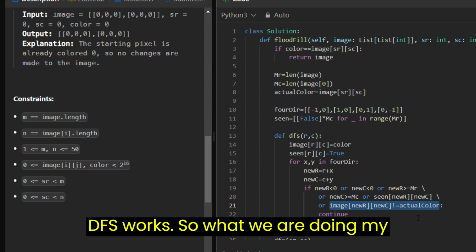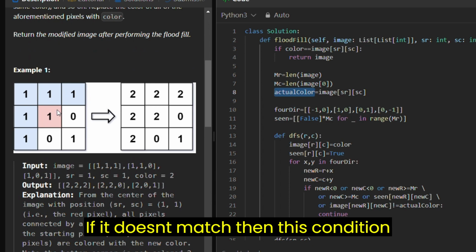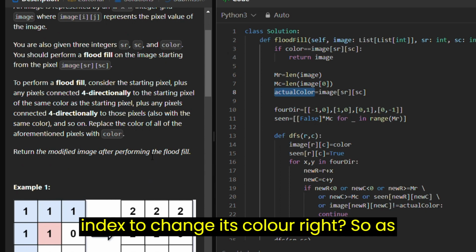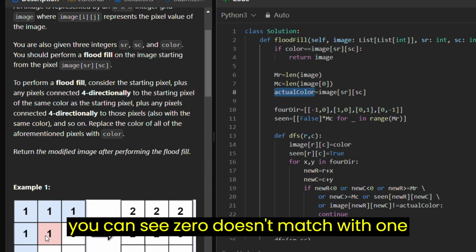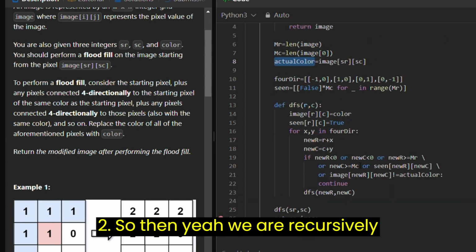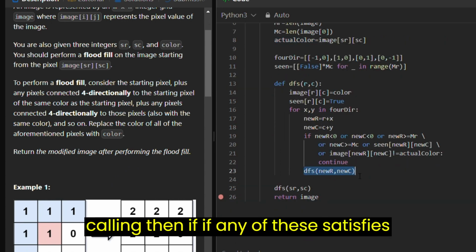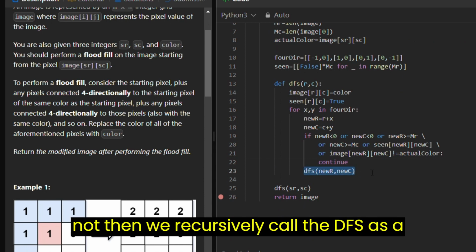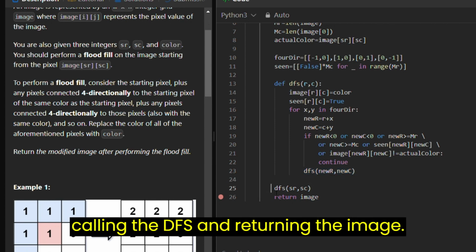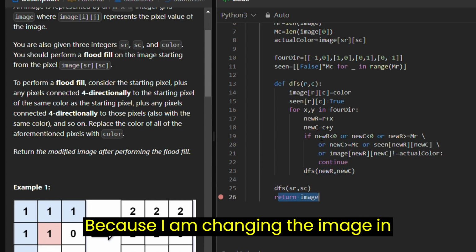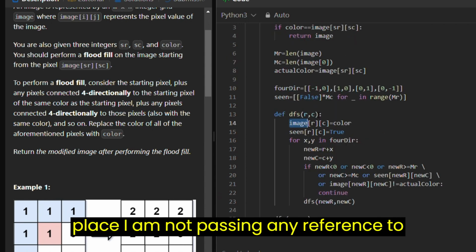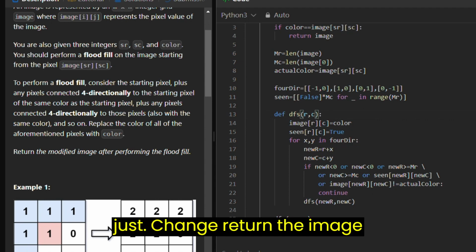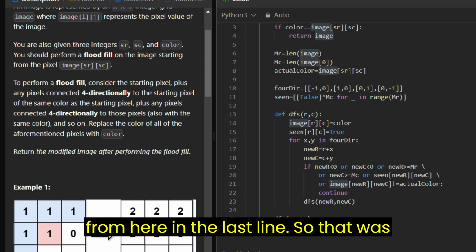So what we are doing is checking, right? If the color doesn't match, then this condition isn't fulfilled, and we don't move on to that index to change its color. So as you can see, 0 doesn't match with 1, so we don't move on there and change it to 2. Then if any of these conditions is not satisfied, we just skip this line number 20. If not, then we recursively call the DFS. As DFS works, in the end I am just calling the DFS and returning the image, because I am changing the image in place. I am not passing any reference to the image or returning from the recursive function, so I can just return the image from here in the last line.